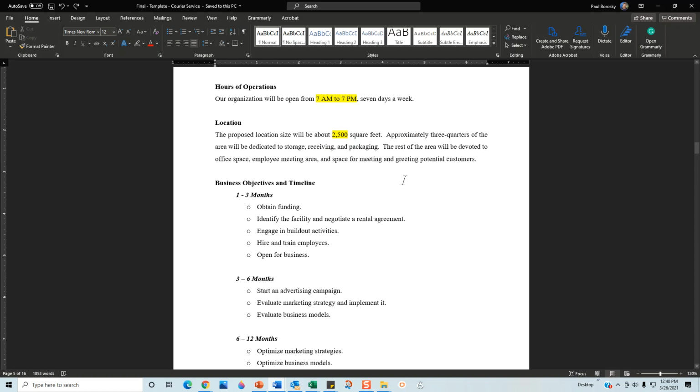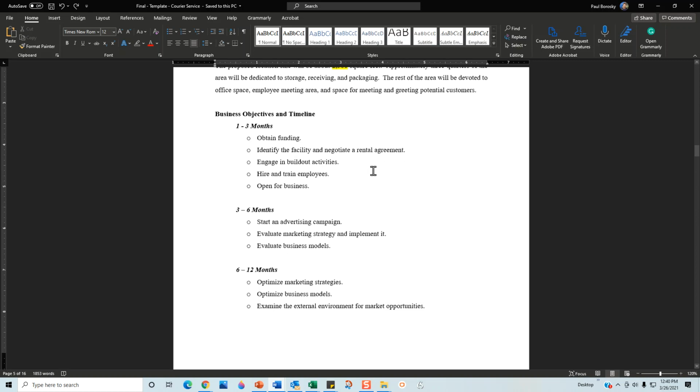All right, next is going to be objectives. So this is just some base objectives of how a startup company usually operates. You're going to get the funding, you're going to identify the location, you're going to do the build-out, you're going to hire employees, you're going to open for business. That's months 1 to 3.